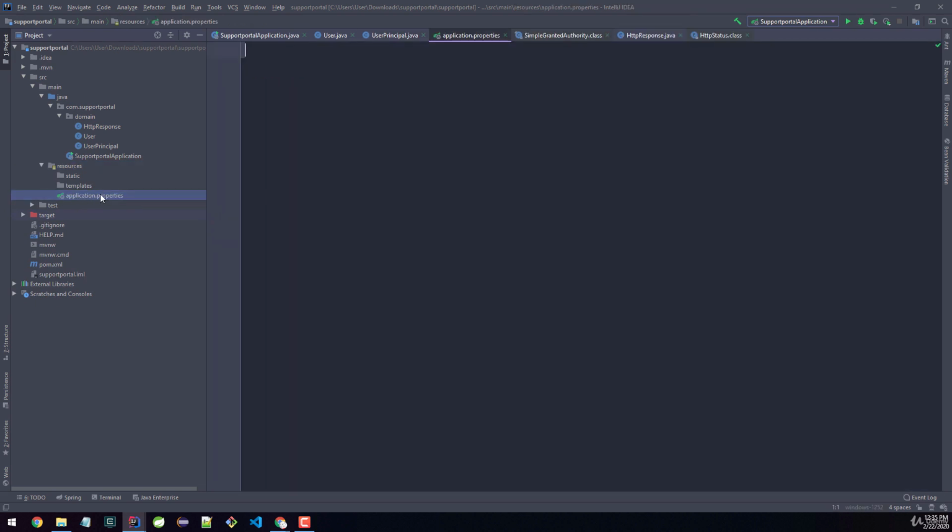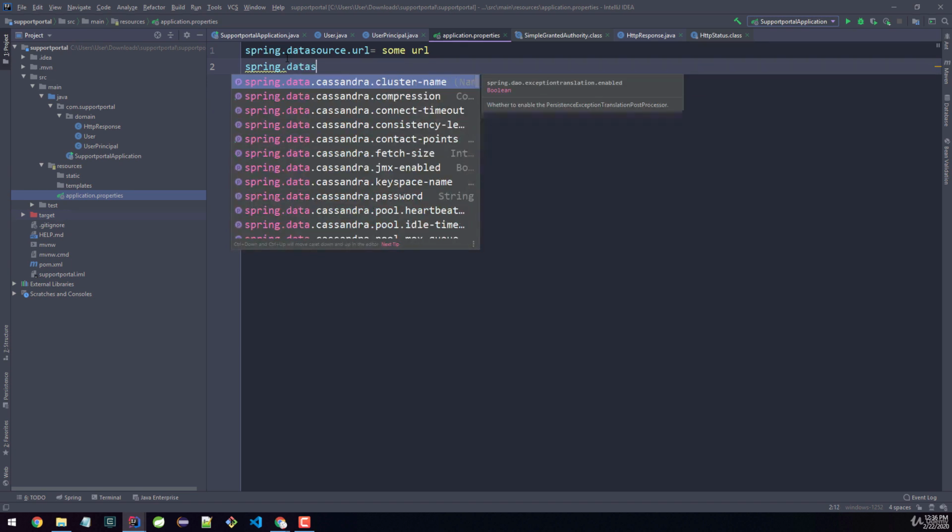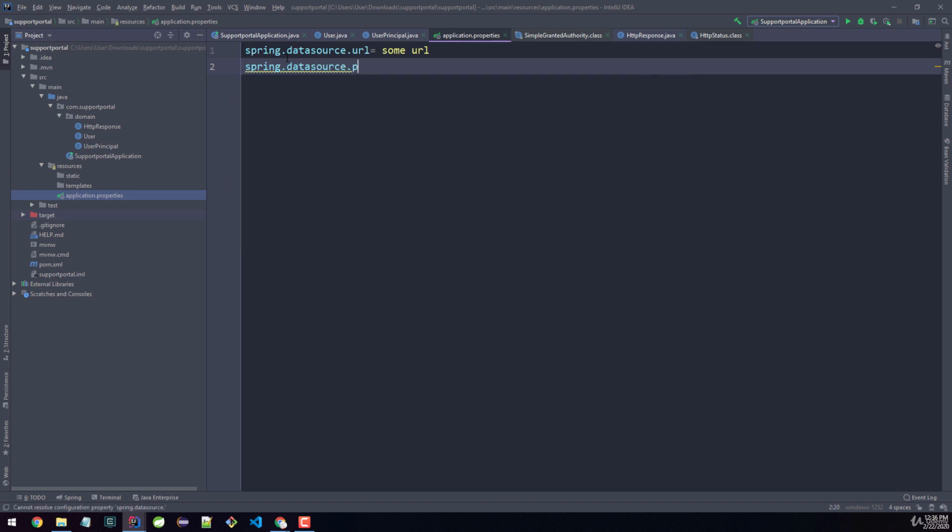Now I'm gonna change this application.properties to a YAML file instead of a .properties file because that properties file is very repetitive. So for instance, if I were to specify the username and password, I would have to do something like this. So spring.datasource.url, just to specify the URL. So I would have some URL here. If I were to now specify the username, I would have to type in the same thing again. So I would do spring.datasource and then password.